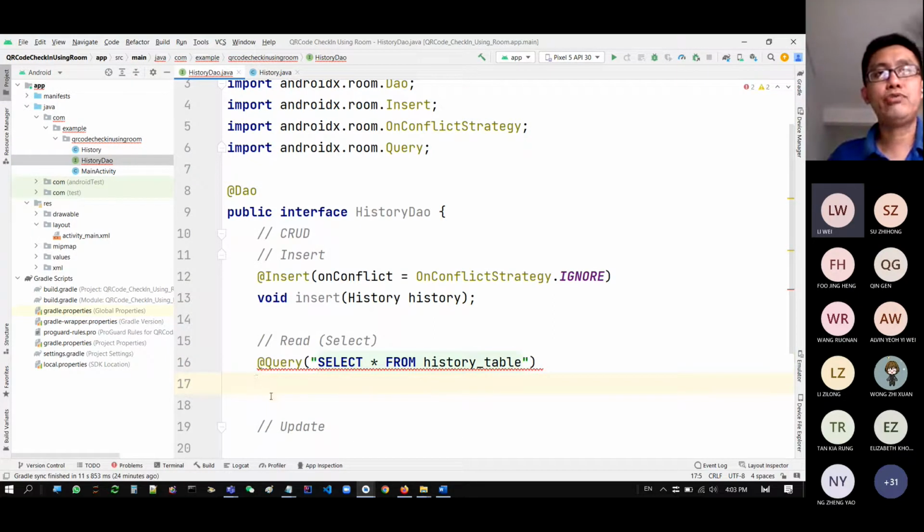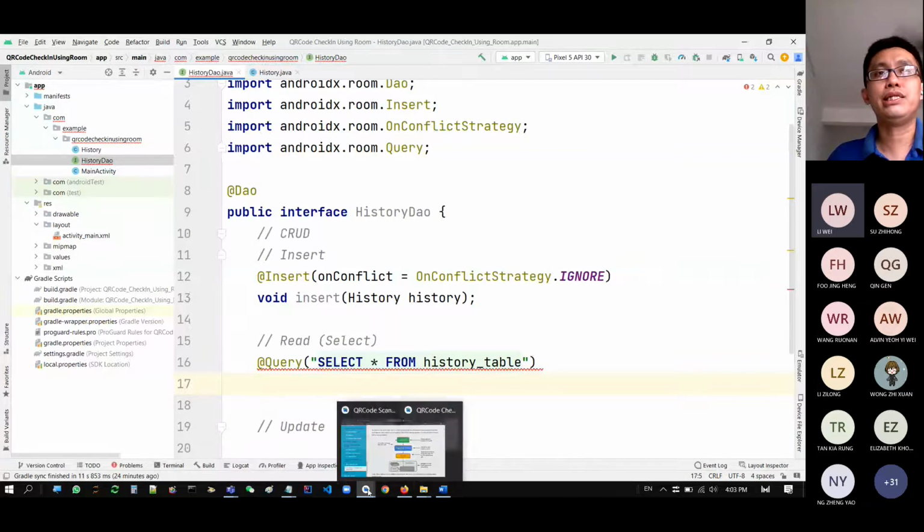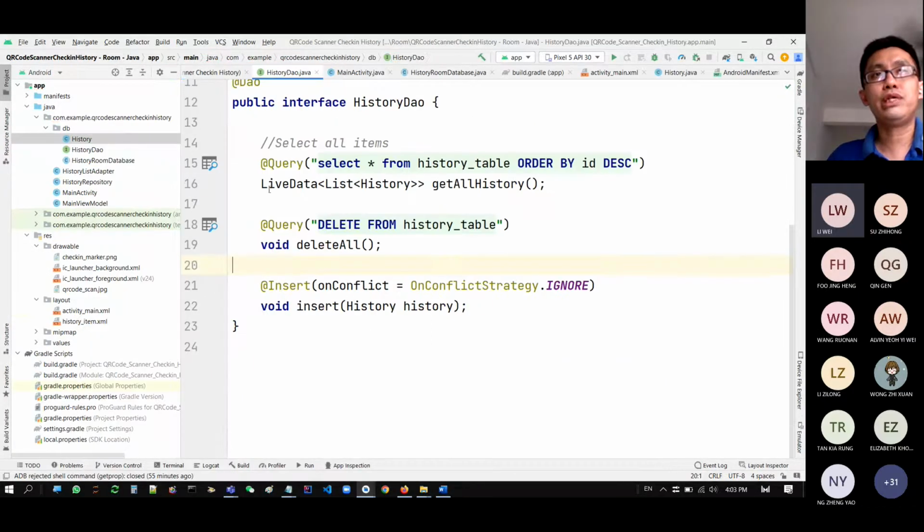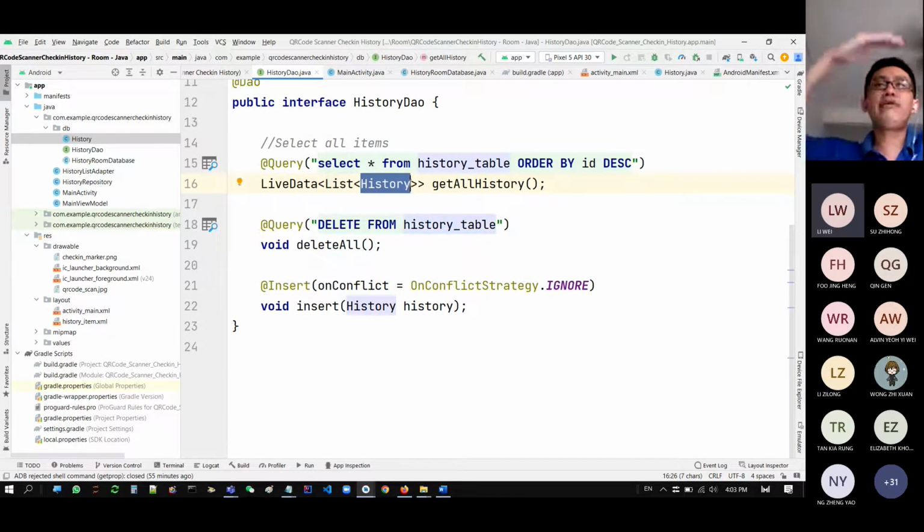And then here you need to define a function. The function you need to select and then return a list. So what we do is we need to return something like a list object, the type is History. In the list, every item is a History object.